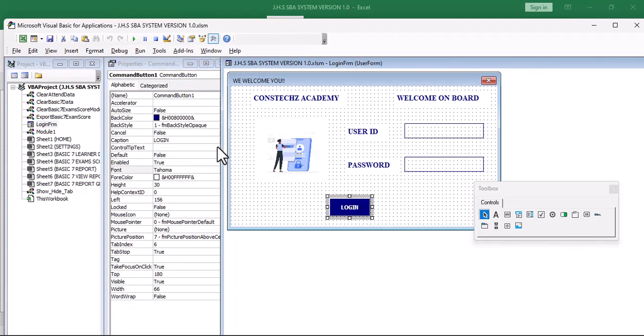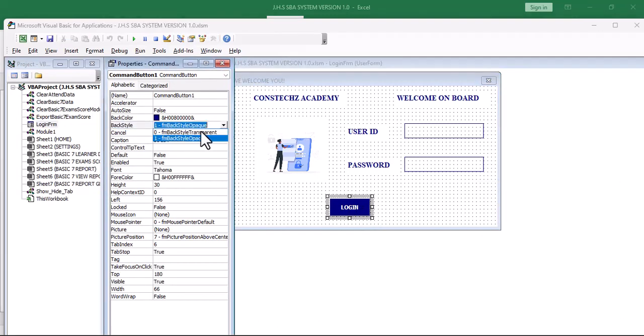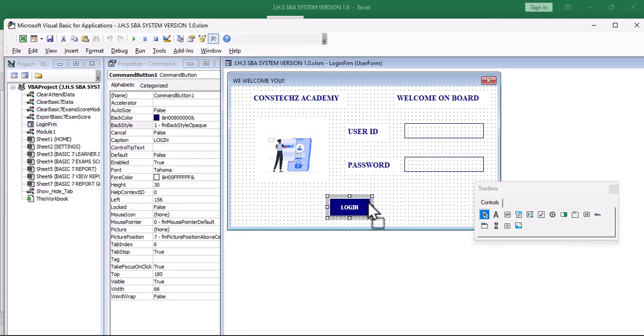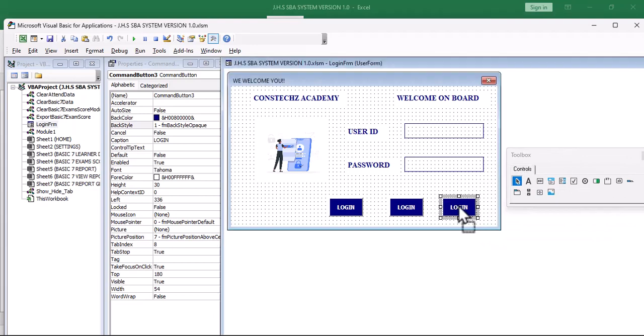That's perfect. We don't want to change the transparent. It should be opaque so that the color will come. That's perfect. Now we'll just reduce it, and then we'll Control C to copy, Control V to paste. We paste one here. That's perfect. You paste another one here. That's perfect.